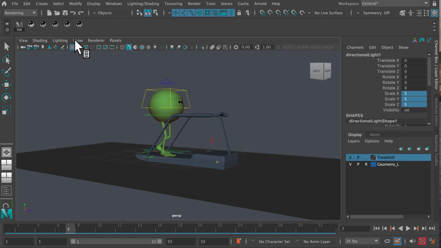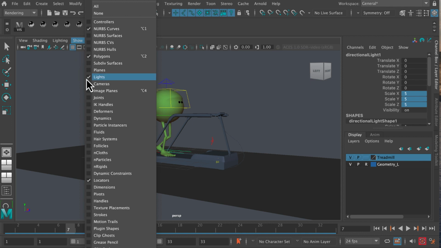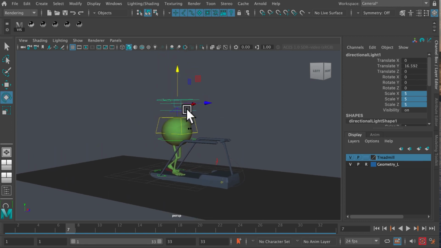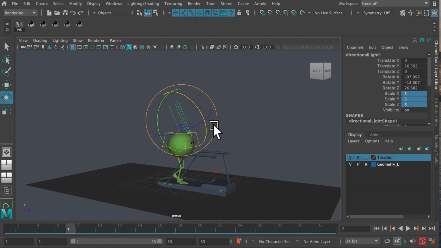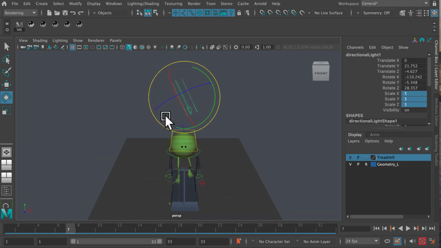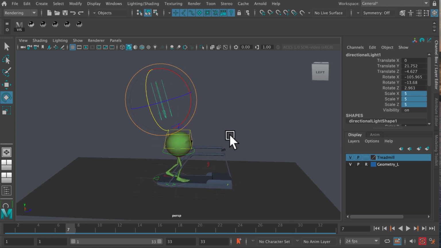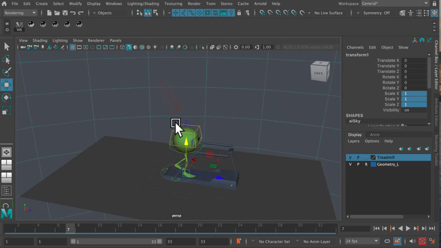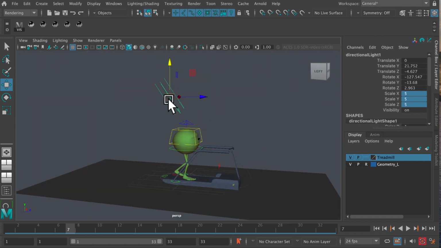And make sure that lights are turned on. So under show, you want to make sure you've got light selected here so that we can actually see it. Then I'm going to press the move tool and move it up so it sits above Monty, and rotate it so it's looking down on him, and that's going to cast a shadow over Monty, pointing at Monty as he's on his treadmill. There we go.